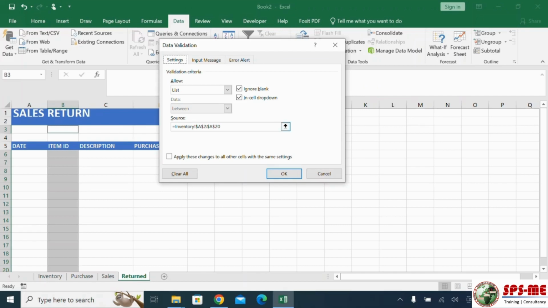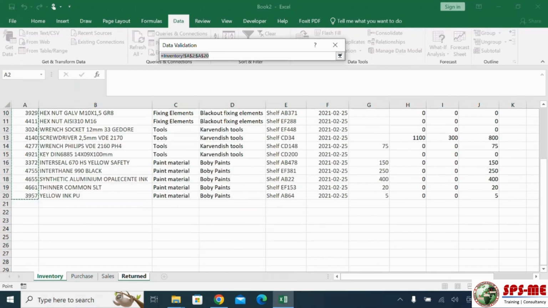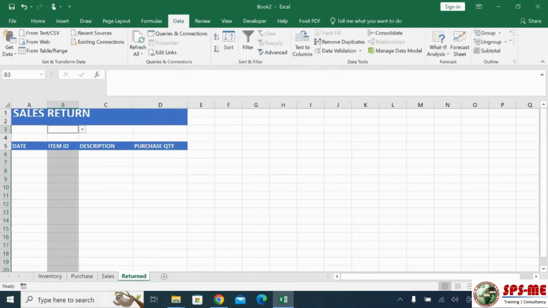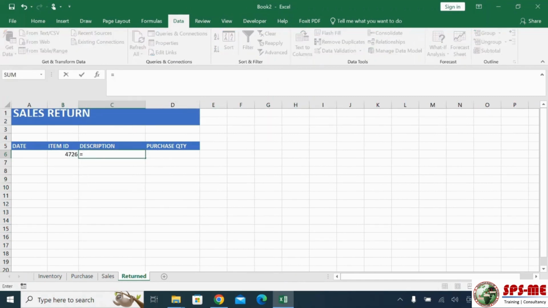Then you go to the inventory. Then I will be selecting from here to here. Then press enter. Then click OK. So you can see here it's coming. For example, I'll be selecting 4726.